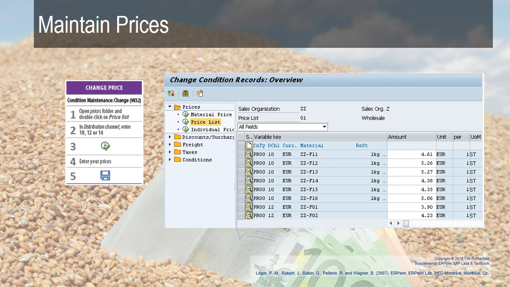So this is from the job aid, VK32. It gives you some general instructions to open up the prices folder, double click on price list. There's a selection screen where you can choose the distribution channels, click execute, and then you'll see your prices for the products. It is sorted by distribution channel. So distribution channel 10 only buys the large boxes. So you'll see the material codes for those, the 1 kilogram boxes. It'll take a little bit.